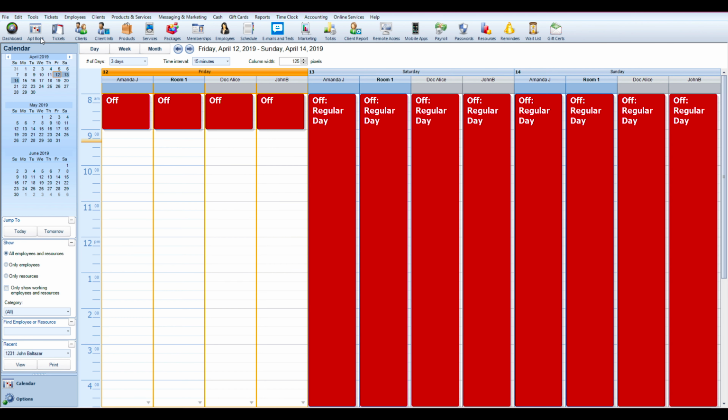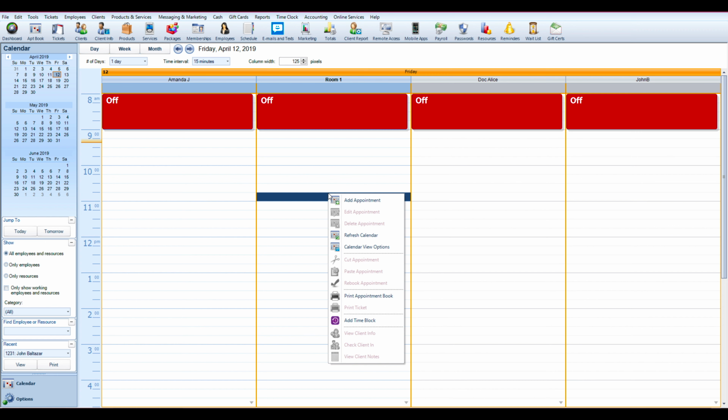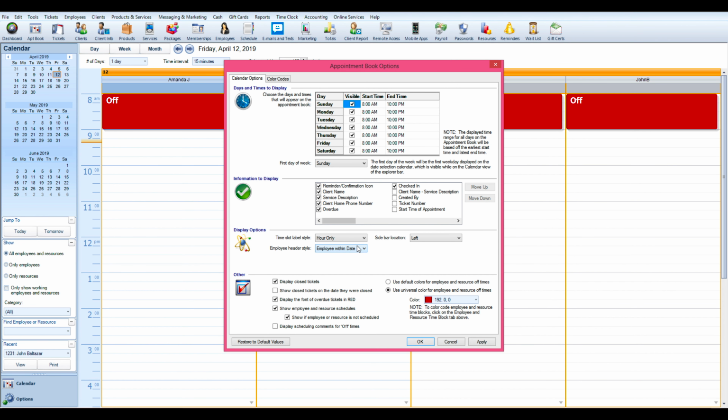Now if I go back over to our appointment book, you'll see that Room 1 is now on the schedule. To make it a little bit more viewable on the screen, I'm going to change things back over to a one-day view. And what that's going to do here is now you'll see the room is on the schedule. The room, because it's kind of placed right in between our employees, we might not like how it's displayed that way. What we could do is right-click anywhere on the appointment book that has an open space, and I can click Calendar View options. From here, I can go into our color codes, which is the second tab here.